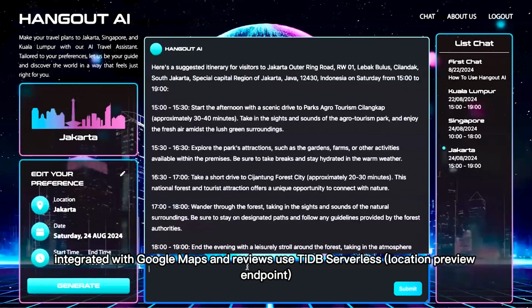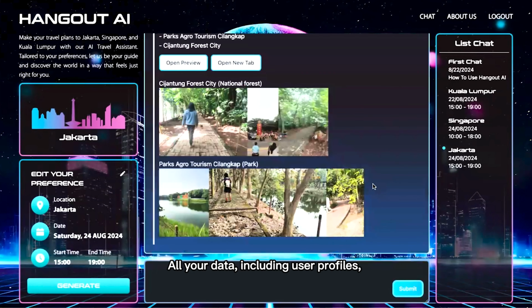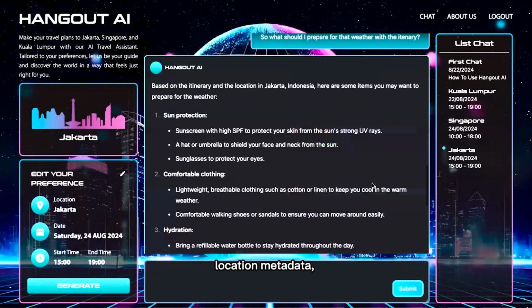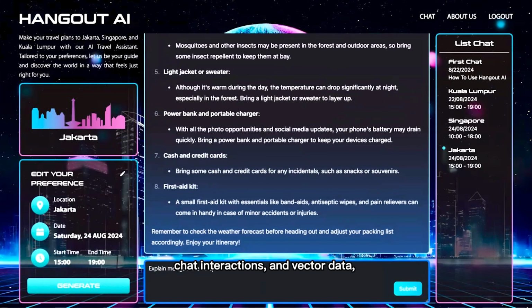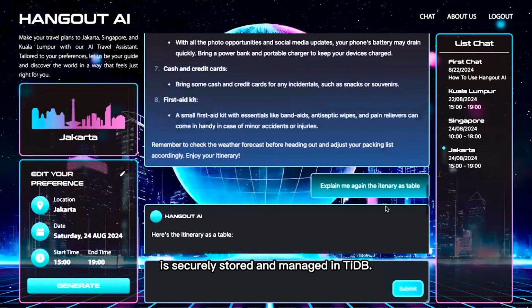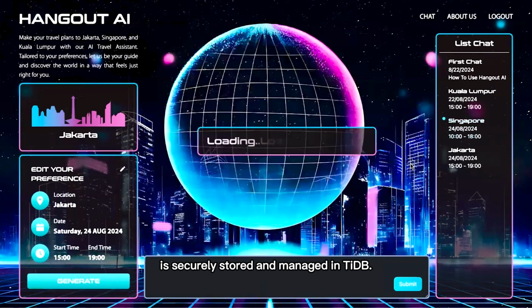After logging in, you can personalize your itinerary effortlessly. Hit the Generate button to create your customized itinerary. Once your itinerary is ready, you can chat with Hangout AI for more explore, detailed previews of recommended locations. Integrated with Google Maps and reviews, it uses TiDB Serverless. All your data, including user profiles, location metadata, chat interactions, and vector data, is securely stored and managed in TiDB.